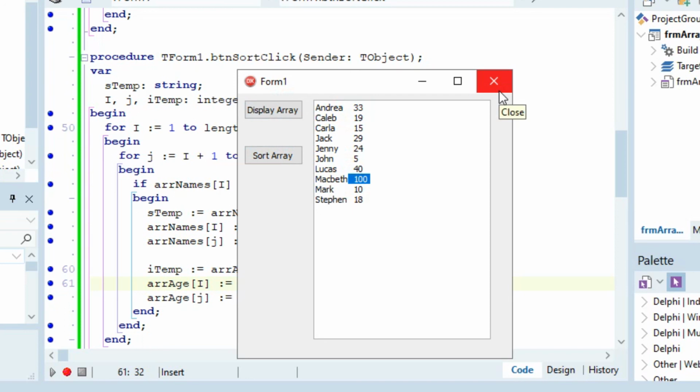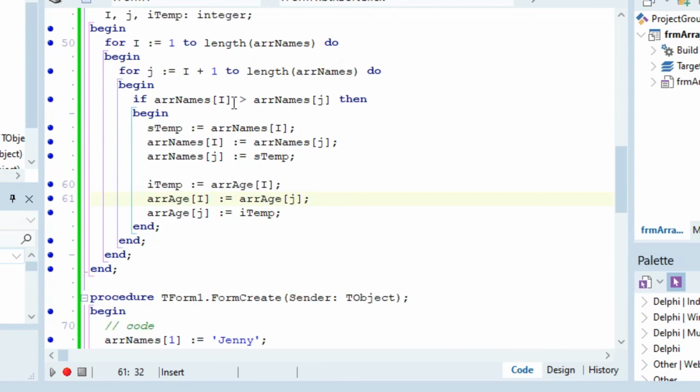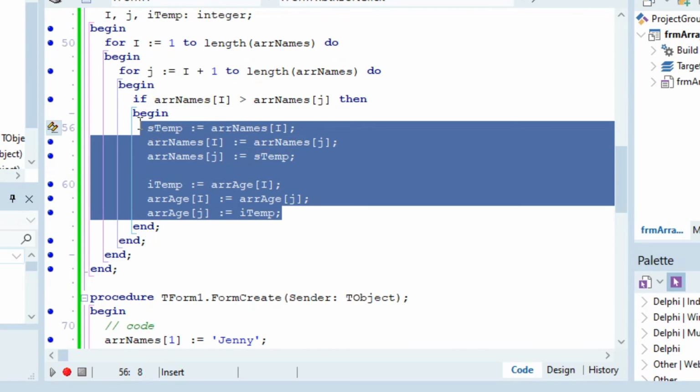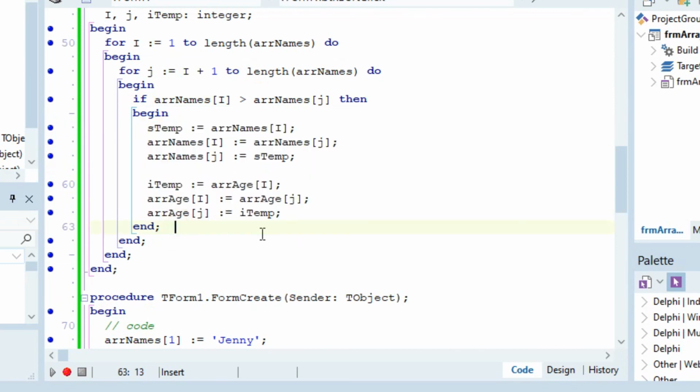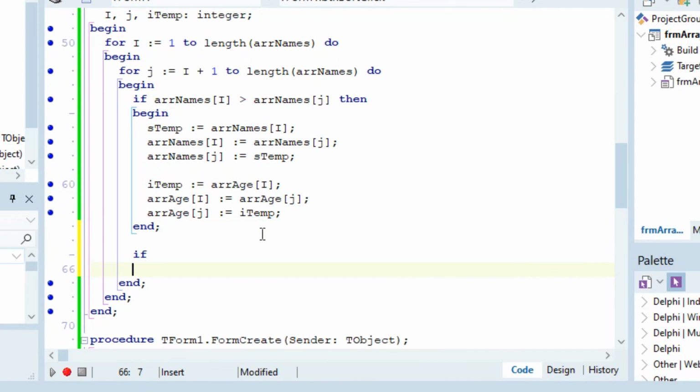But you might be thinking to yourself, wait, wouldn't the smallest age be first? That's a no. That's a big no-no, because this only compares the names. It doesn't compare the ages, so the ages just change along with the names. If you wanted the ages to change as well, you'd have to create your own if statement, where age at index I is bigger than age at index J. You'll have to create your own if statement in order to do something like that.